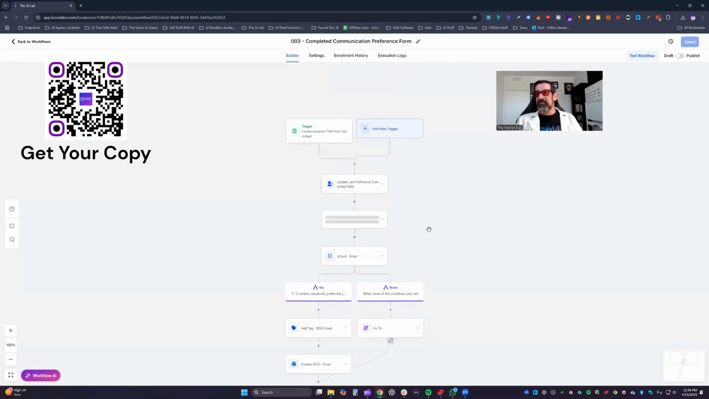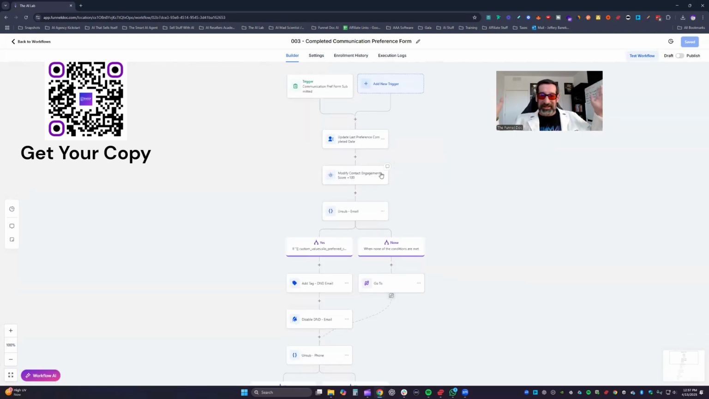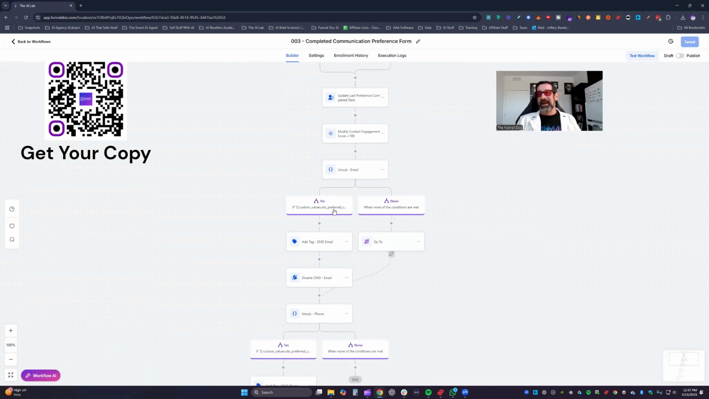So this is once they filled it out, this basically updates the date that they filled it out. So this is so that we know that the preference email was last filled out on this current date. Then we've got the engagement score for those that use it. I gave them plus 100. You can now control their engagement score. So I thought this was a really big deal. So I wanted to give them plus 100. You may or may not use that. You can feel free to take it out.